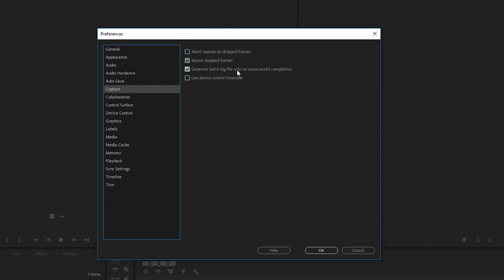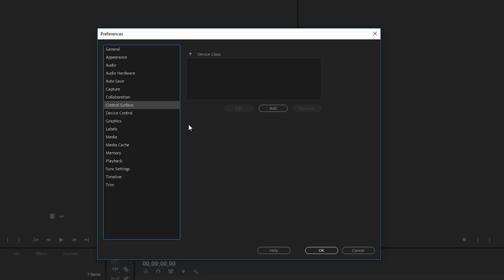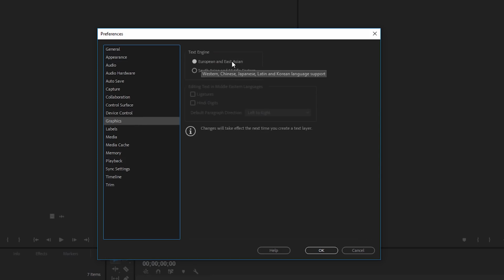Capture, not really much going on here. Defaults are fine. I think this is defaults. Collaboration, unless you're using team projects, this tab is not going to do anything for you. I personally don't like to use team projects. I've tried to in the past. It's very clunky, doesn't really make a lot of sense, so I don't even touch this tab. Control surface, nothing going on here for my computer, probably yours as well. Device control, again, defaults are fine for Premiere because nothing's really going on here. Graphics, European and East Asian text engine, yes, because I'm not in a South Asian or Middle Eastern country, so European and East Asian is totally fine.